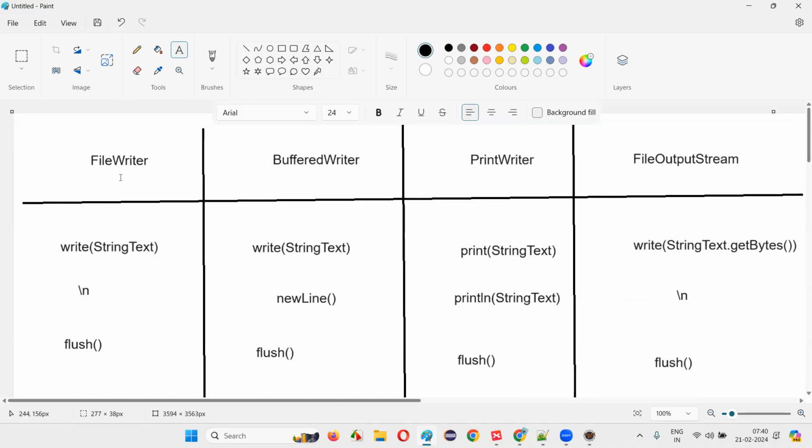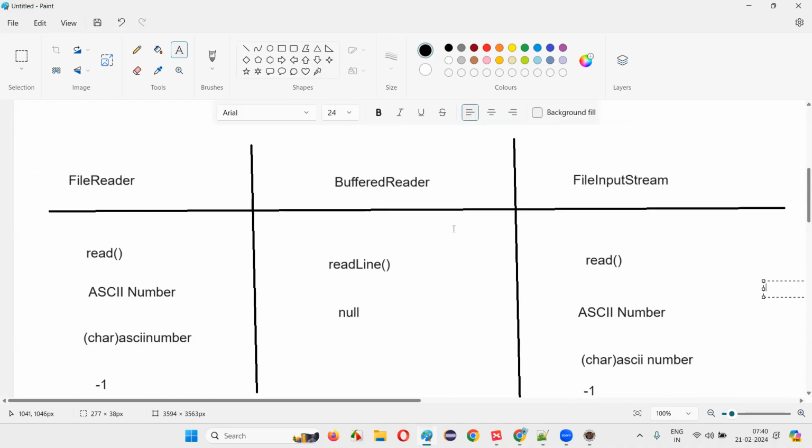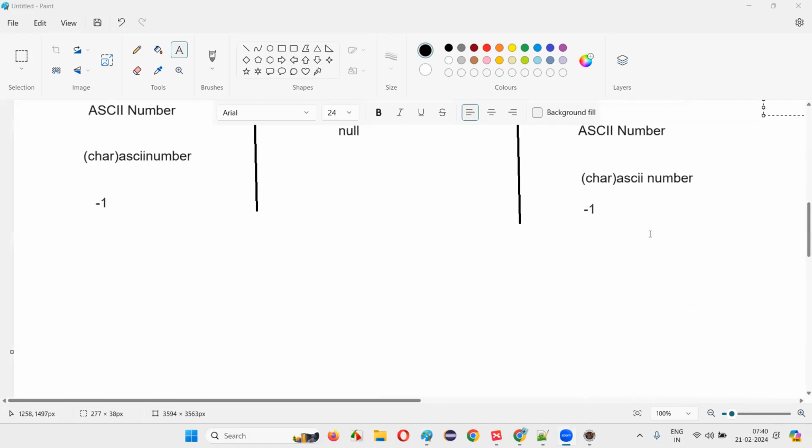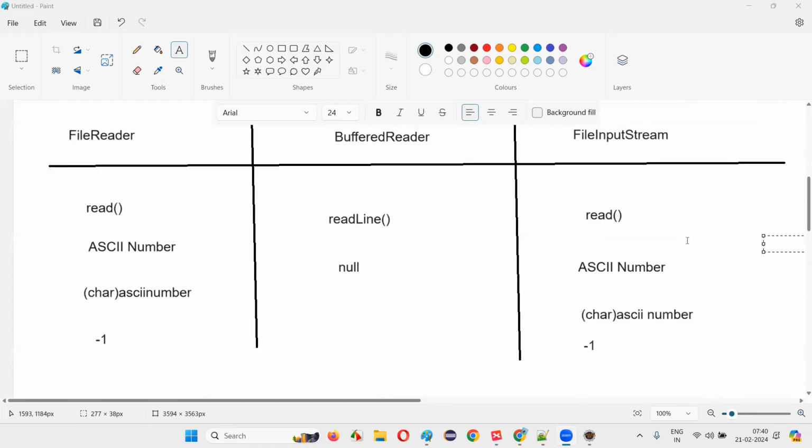Okay. So this is for writers. This is for readers. Sir, one question. Yeah, please. If we use PrintWriter, then we can use any of the readers, right? FileReader, no issues. You can use any writers for writing and any readers for reading. That's up to you. No problem in that. They are independent. Okay, sir. Thank you.